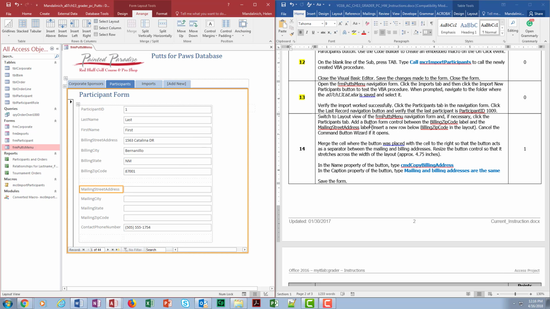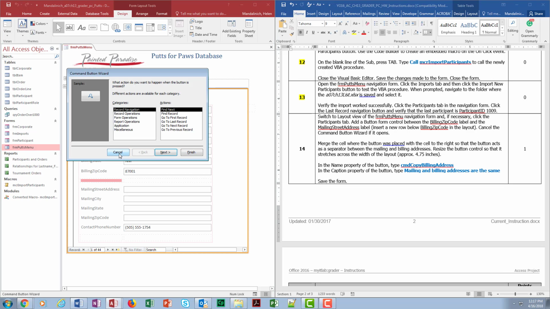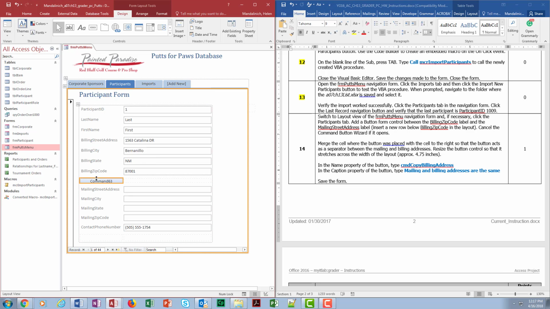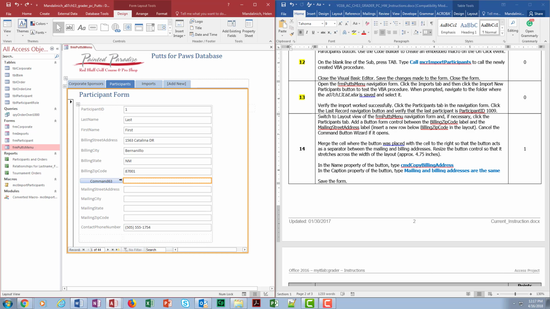Okay, add a form button control. So form button, and it's going to be in here, and the wizard we're going to cancel, and then there's our little button. Merge the cells where the button was placed. You know what, I don't like that. I'm going to undo this. I'm going to merge it first.